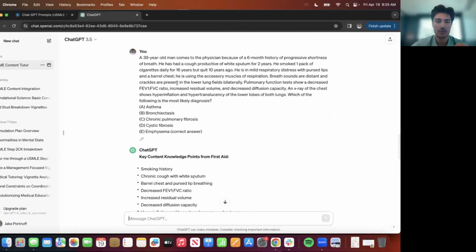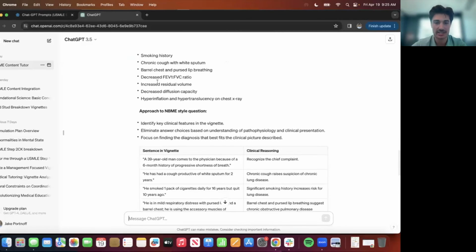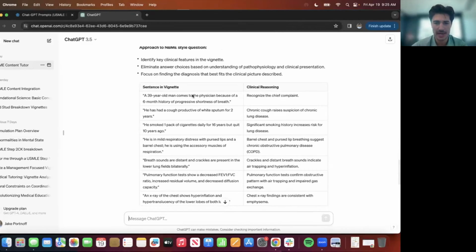And so, if we take it a chunk at a time here: 39-year-old man comes to physician because of 6-month history of progressive shortness of breath. Right? This is your chief complaint. We talked about the NBME writer guide, right? Starting off the H and P, right? He has a cough productive of white sputum for 2 years. Okay, so this is a little bit more chronic in nature, and we're giving a little bit more context when it comes to a symptom. And this can raise suspicion of particular respiratory pathology, right?